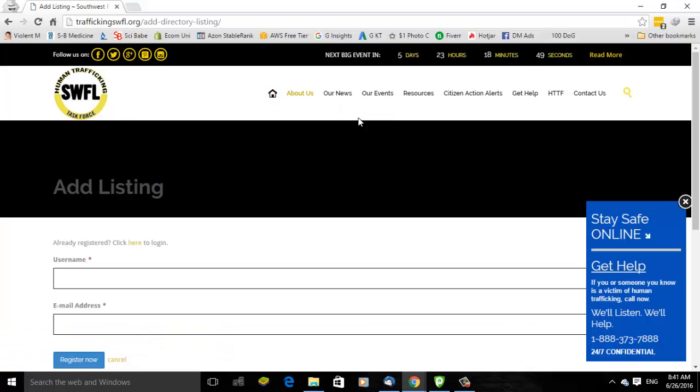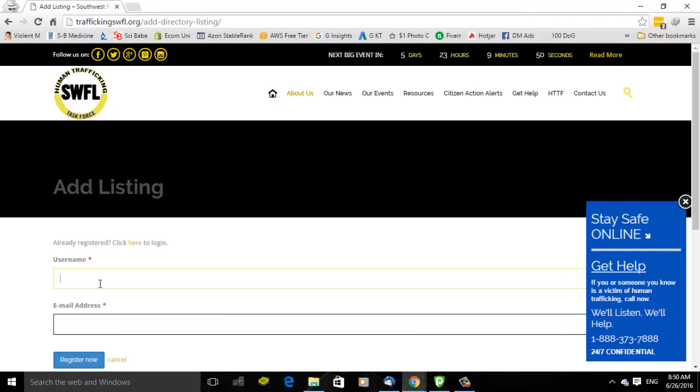Now, when you get to this screen, you're going to have two options. You can either log in if you're already registered, or you can create a username to go ahead and create your listing. To create an account on the site, the only thing that you need is to enter a username and an email address. The system will automatically send a confirmation link to that email address, and if you follow that link, it will allow you to create a password so that you can manage your listing. So we'll go ahead and get started on that now.